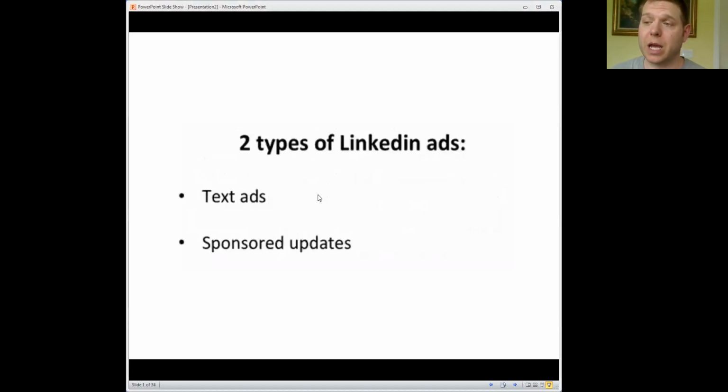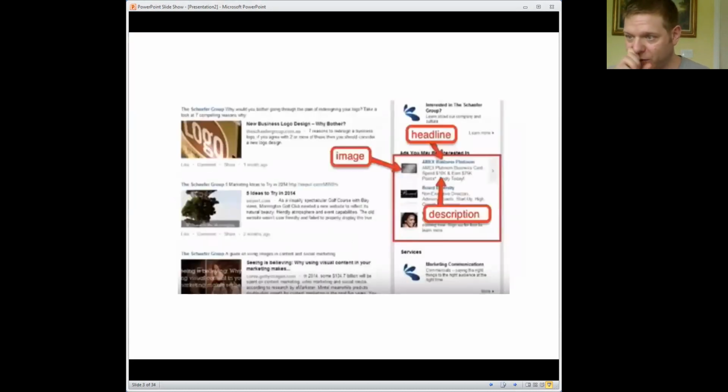There are two types of LinkedIn ads. One is the text ad, which we're going to go through. I'll show you how to do that. The next is the sponsored updates ads. I thought this was going to be a little more complicated than it actually is. It's funny how easy and simple the process is. The text ads over here on the side appear with a headline, an image, and also a description. The sponsored ads are the ones that actually show up inside the feed.